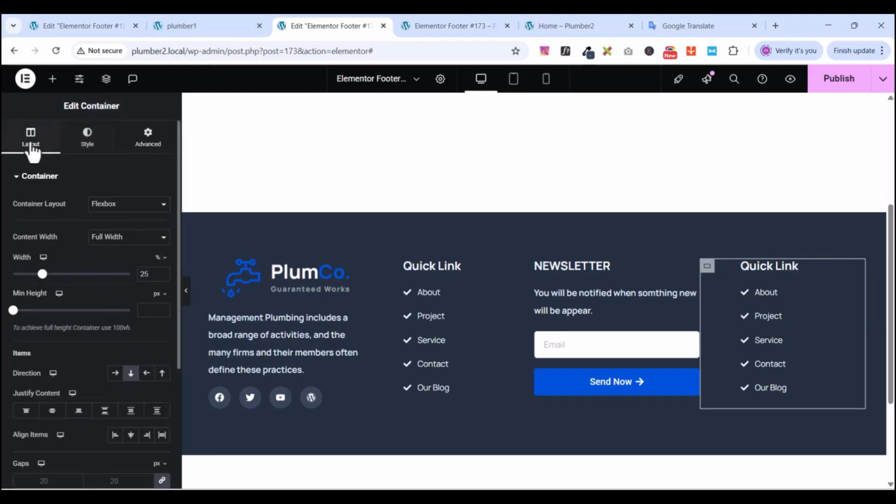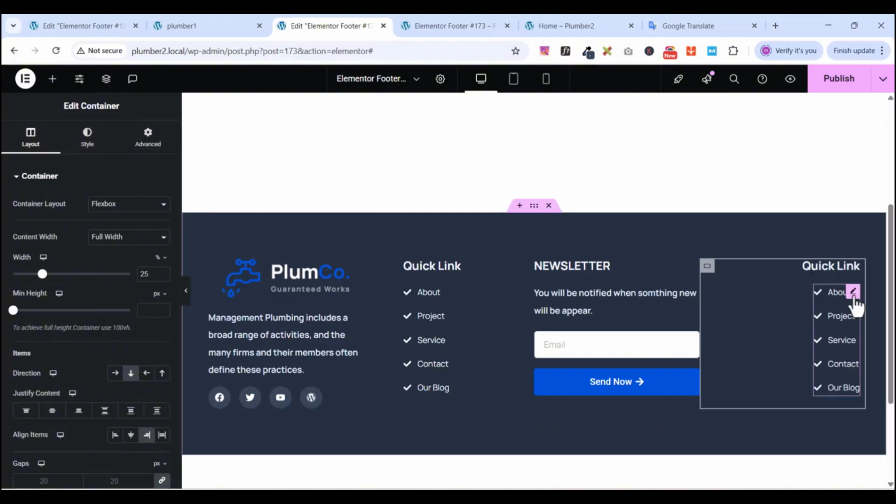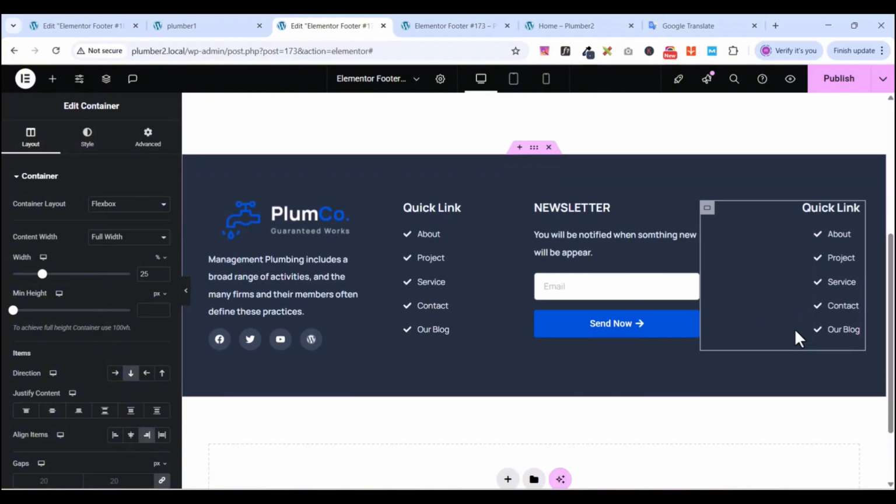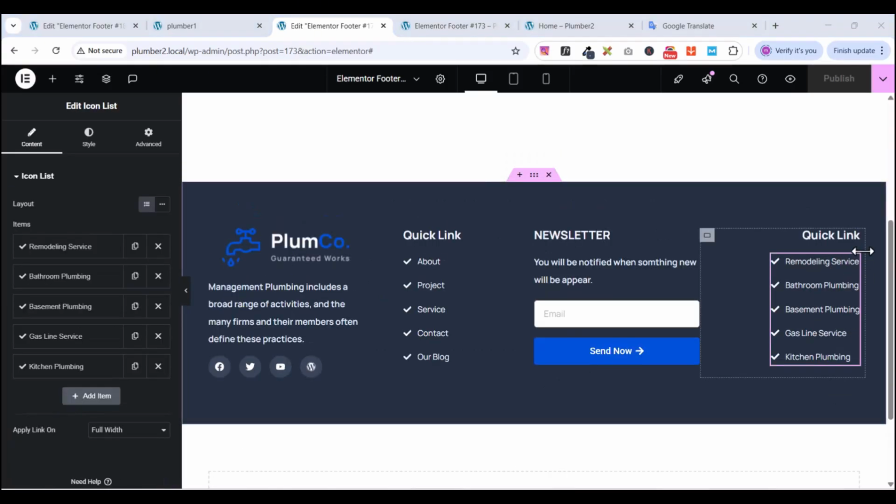Go to layout and click on end. So it will show at the end like this. Okay, so we are done with this footer.